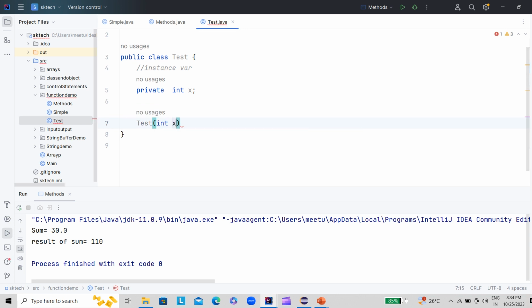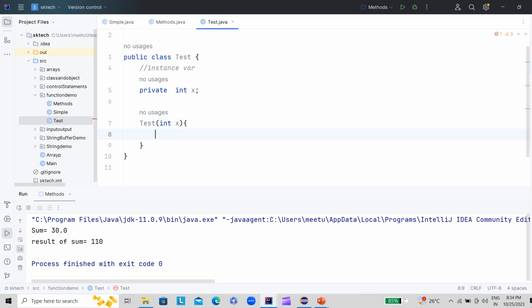So let's say int x, and then we can write something like this. This is a keyword basically used to refer to the current instance, and also to differentiate between this variable and this variable. Let's say both variables are the same, so this is going to be used to differentiate. Here this.x is referring to the class variable, and x is referring to the method variable.